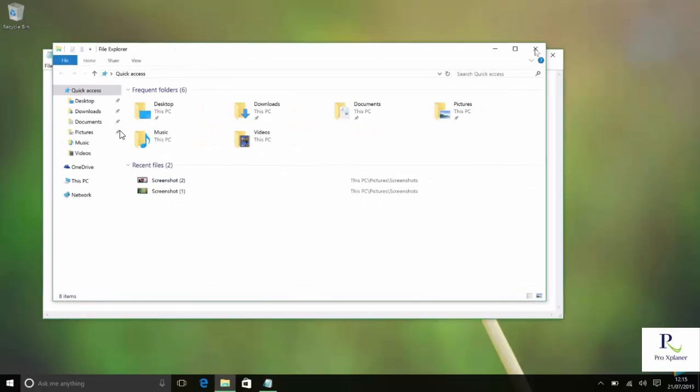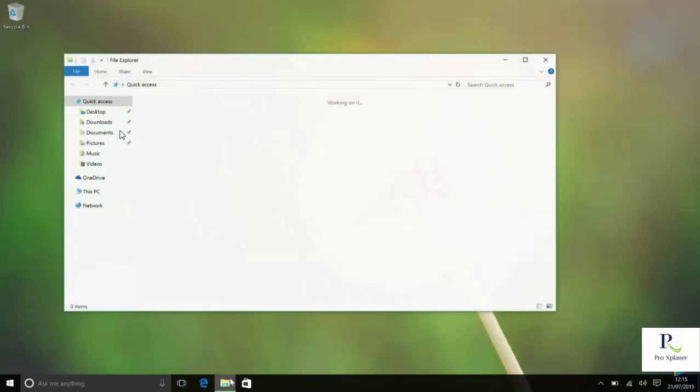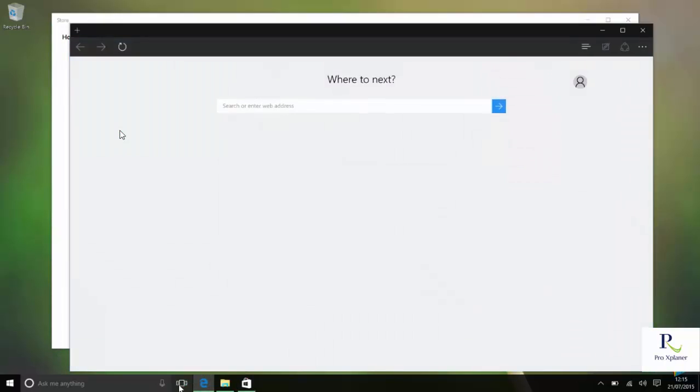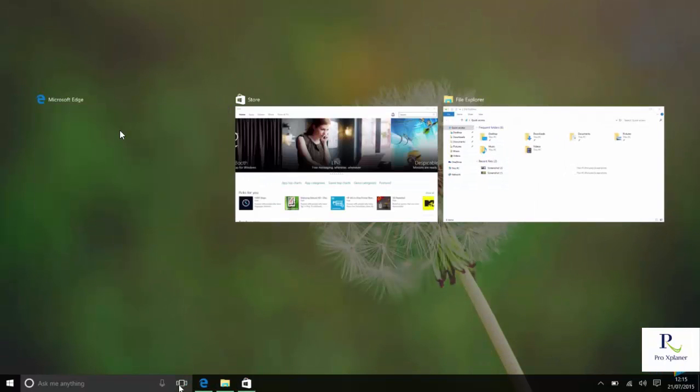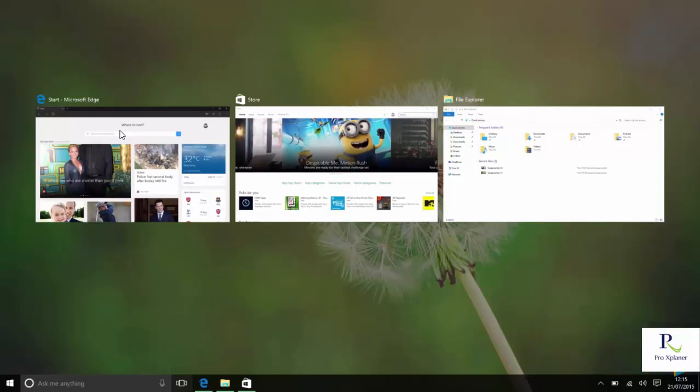Now, another new feature in Windows 10 is Task View. Task View is a new tool which gives you an overview of all the apps open on your system. So let's open up these three apps here. If we go into Task View, you'll see that it gives you an overview of all the apps running. And with this tool you can also organize your apps easily with the new desktop tool.